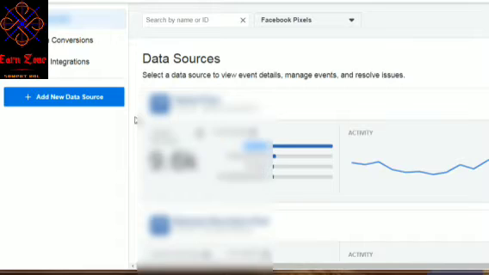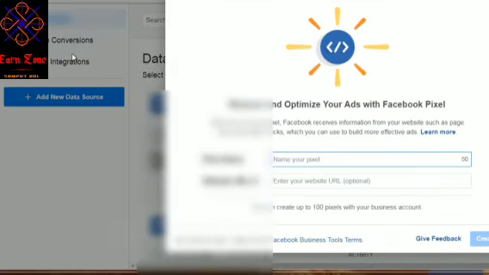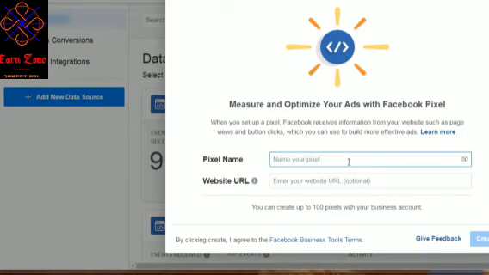So to create a pixel, all you have to do is click on Add New Data Source, click on Facebook Pixel, and it'll bring up a menu that looks like this. So all you need to do is simply name the pixel. Depending on what you're trying to promote, or put it as your business name, you can put this here as long as you know what that is going to be in the future.